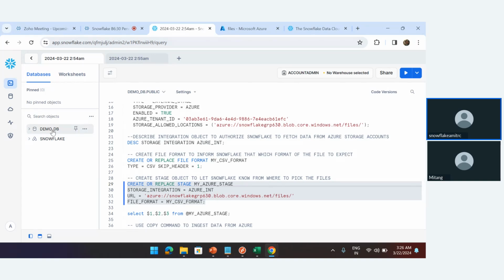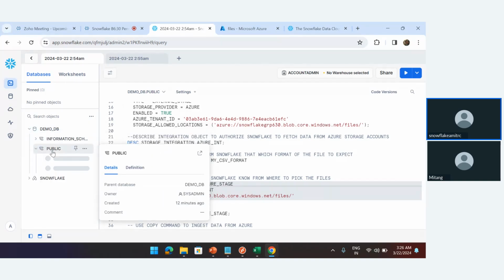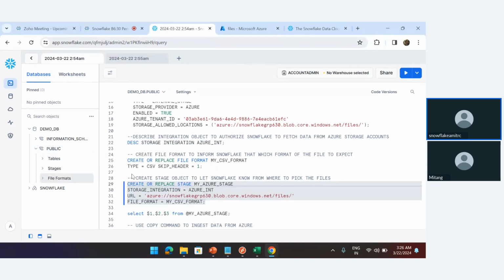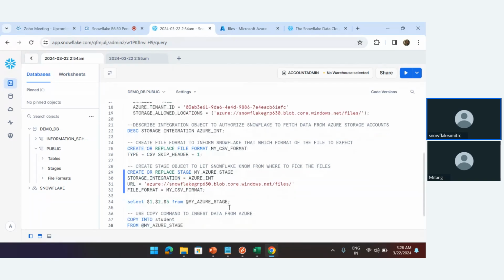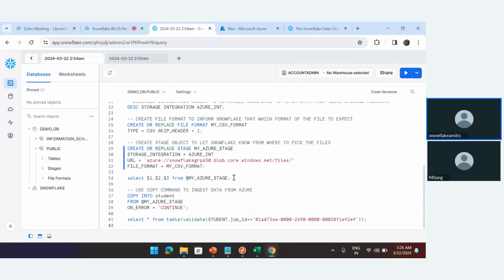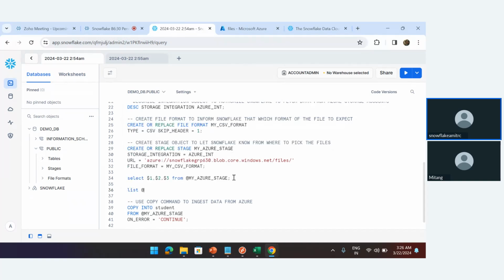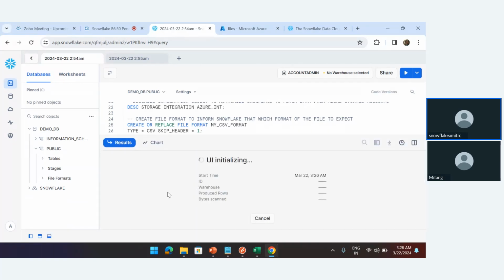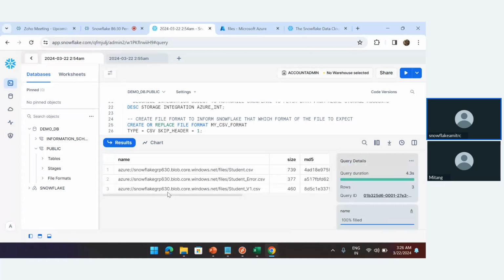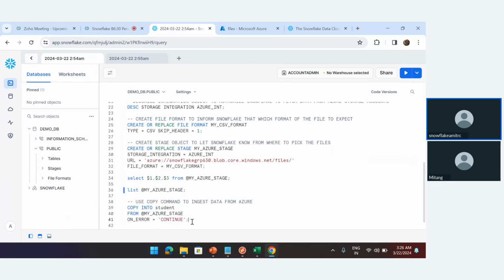We created the stage. Now if you go to the DemoDB database, if you go to the schema, you can see here table, stage, and file format. All the three objects got created. Now once it is created, we will write here list @ and click on it, and you will be able to see the files available in the stage environment. Now after that, the simple thing you have to do is run the copy statement. That's it. If you run the copy statement, the files will be loaded.